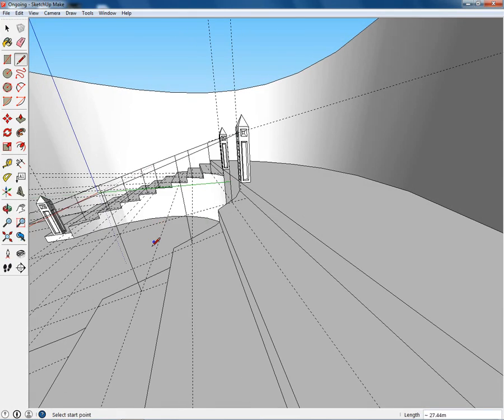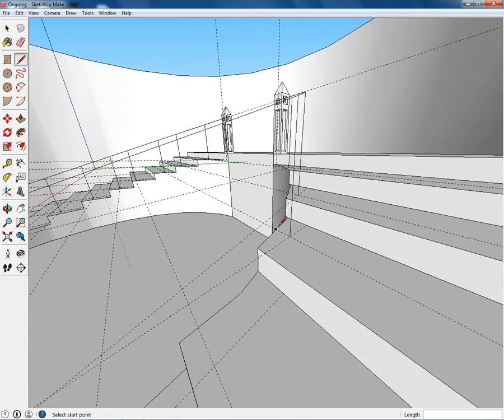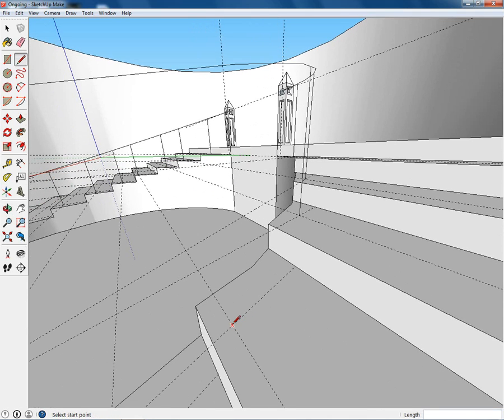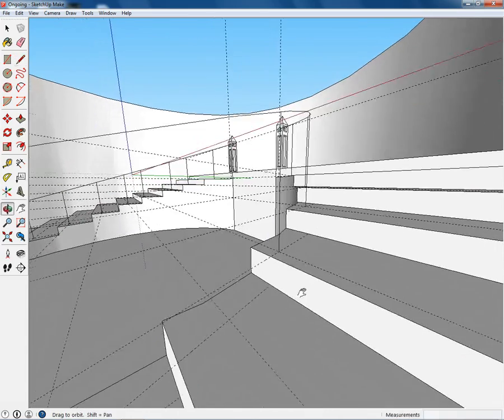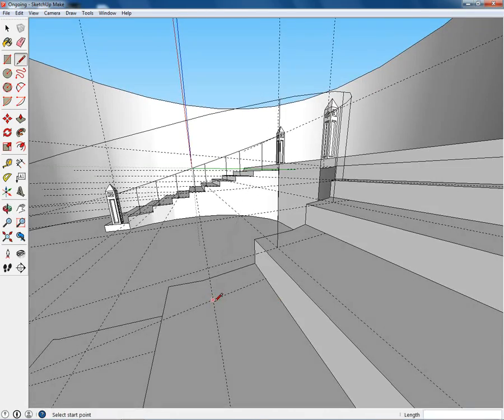There we go, along the blue axis. Again, we're going down along the blue axis. Here we go, on edge. Now all these are going to end up exactly parallel to where we put them, so that everything is going to be the same exact measurements.